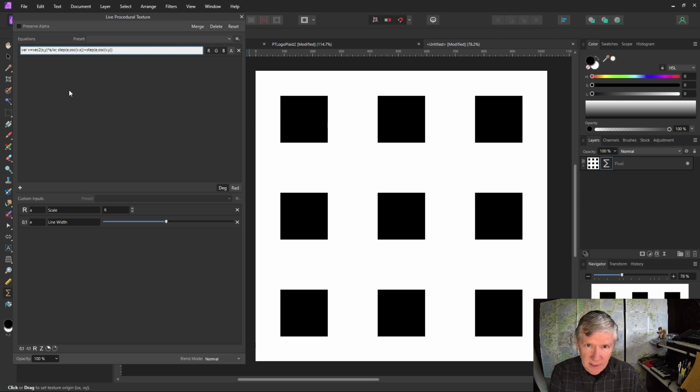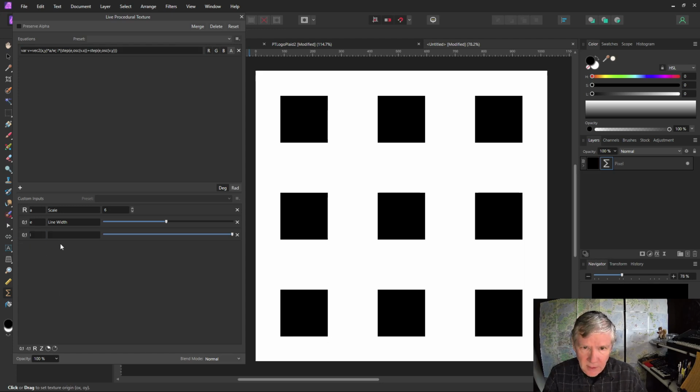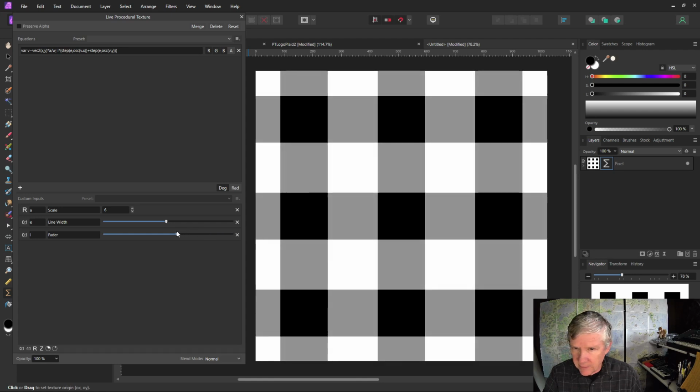Now where it starts to get interesting is if I multiply this by a fader value I, and assign that to a slider here, and I'll just call that the fader. Now as I bring this down, you can see it goes from being a purely black and white image to now a grayscale image, where I have these different levels of intensity.